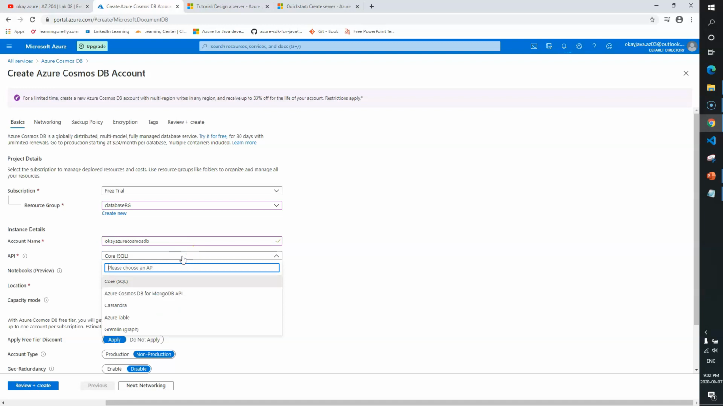While creating your Cosmos DB account, you need to select your API, which one you want to opt for. You have to choose it right away before you create, and you cannot change the API at a later point of time. So this is very important. You have to decide before you go and create one.